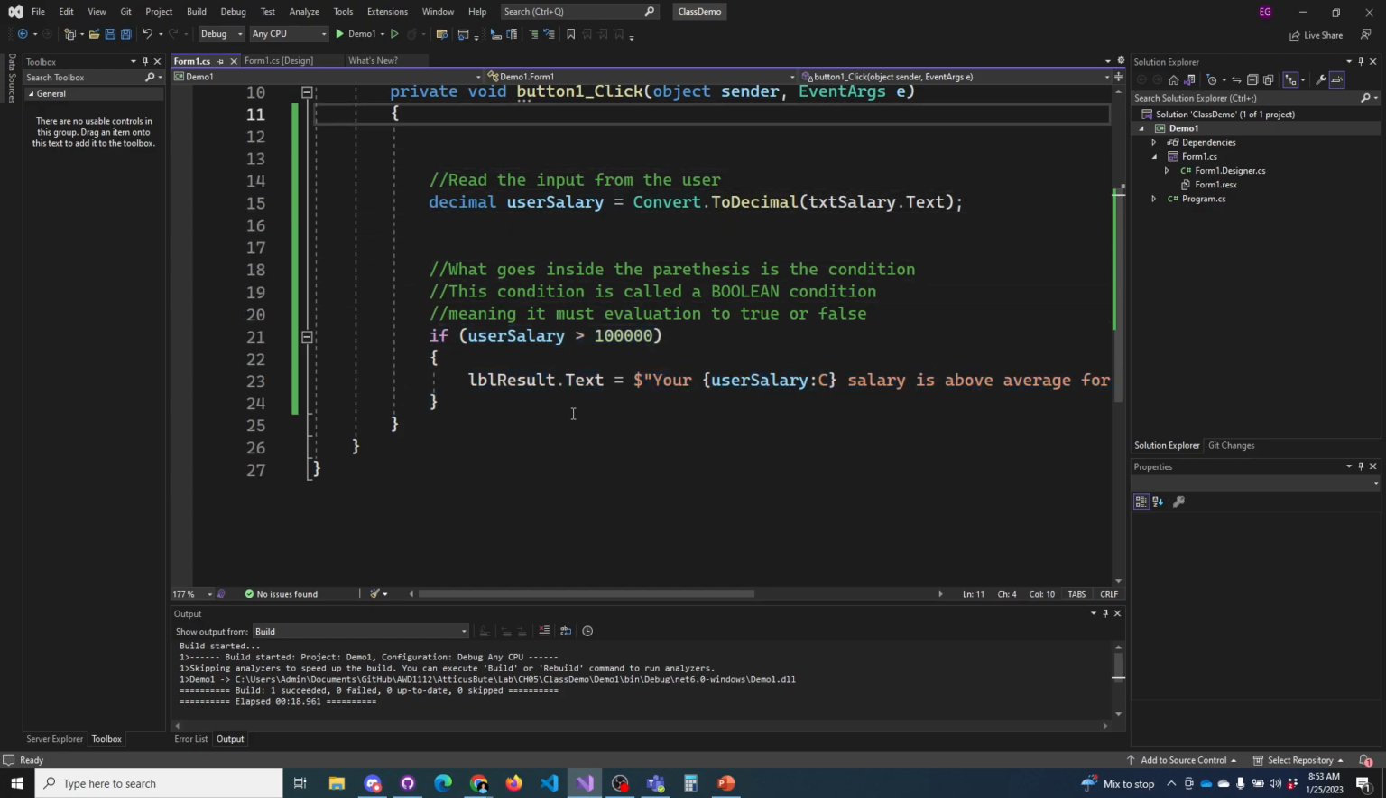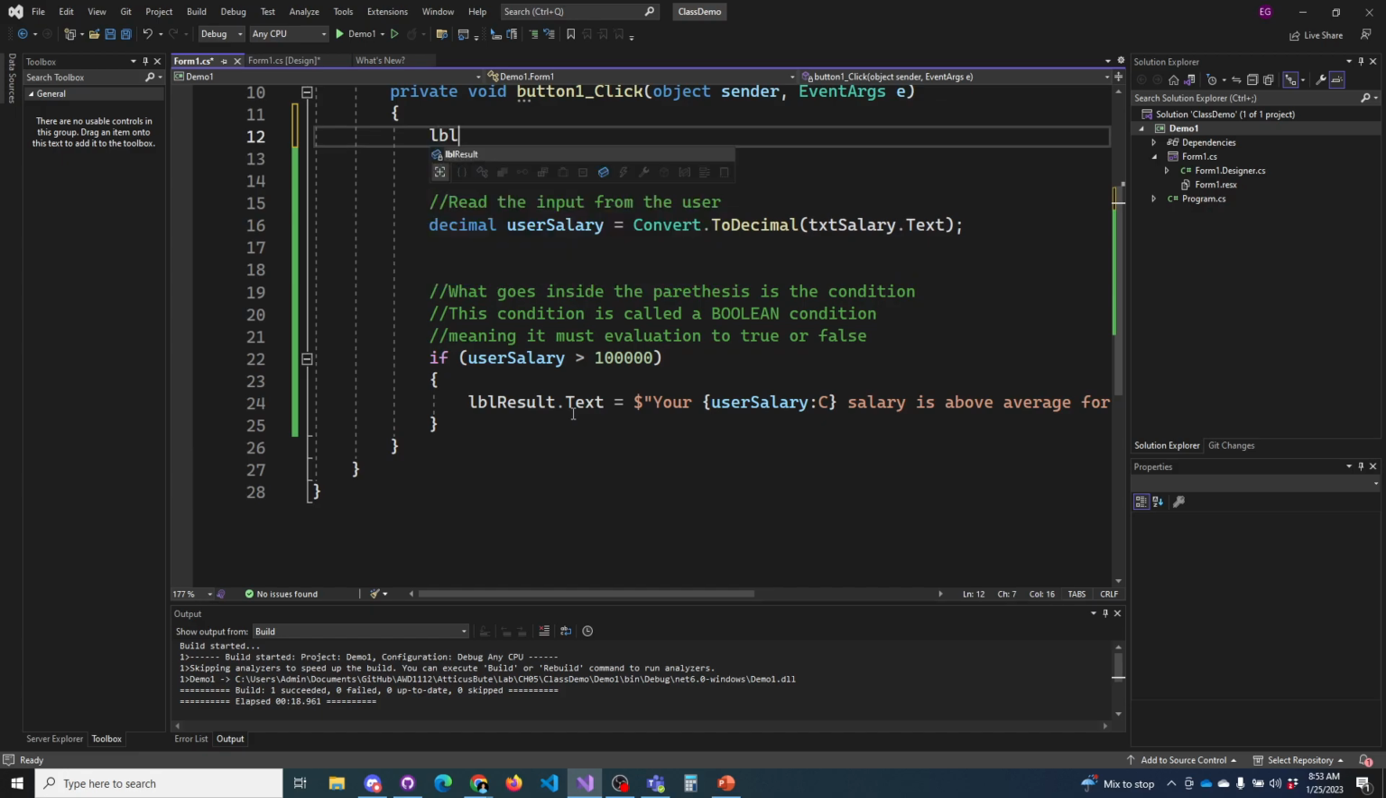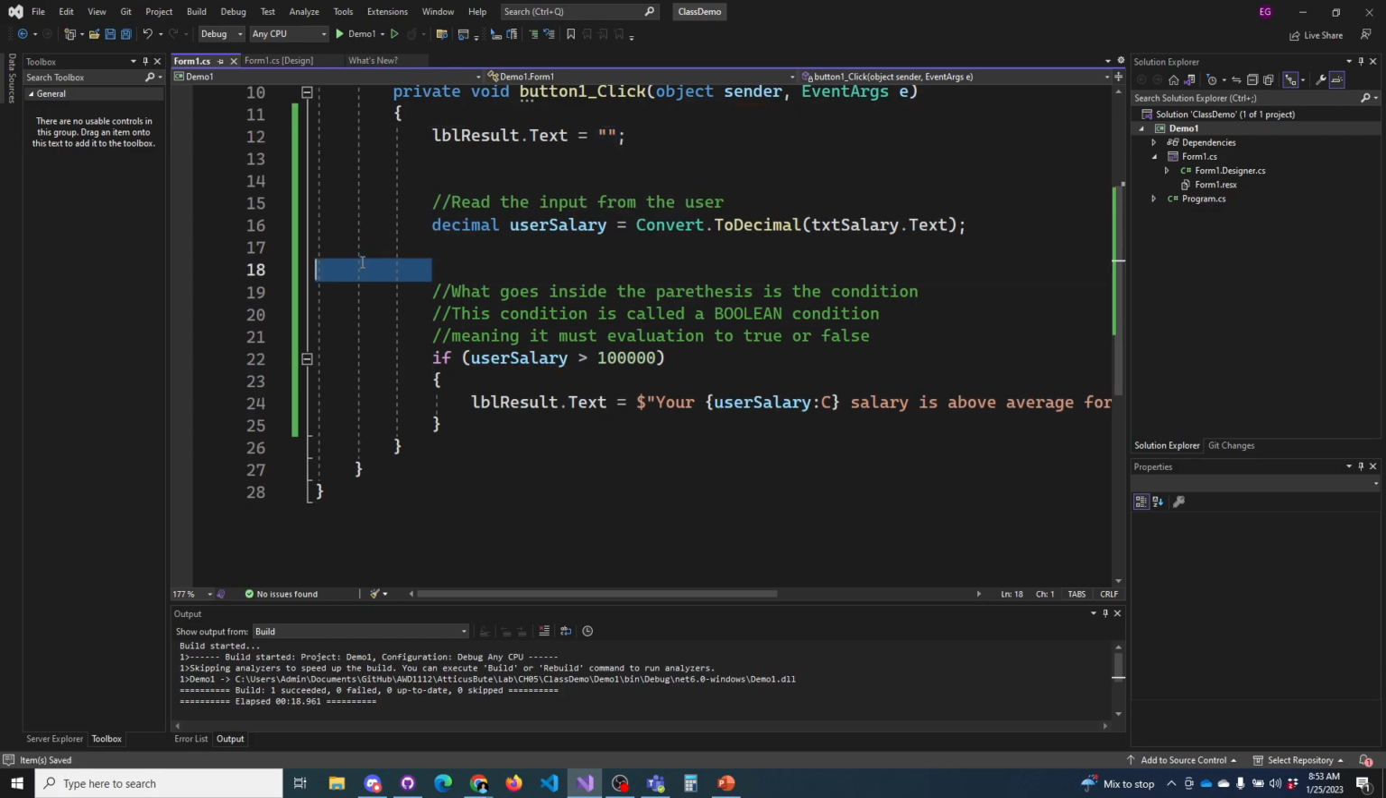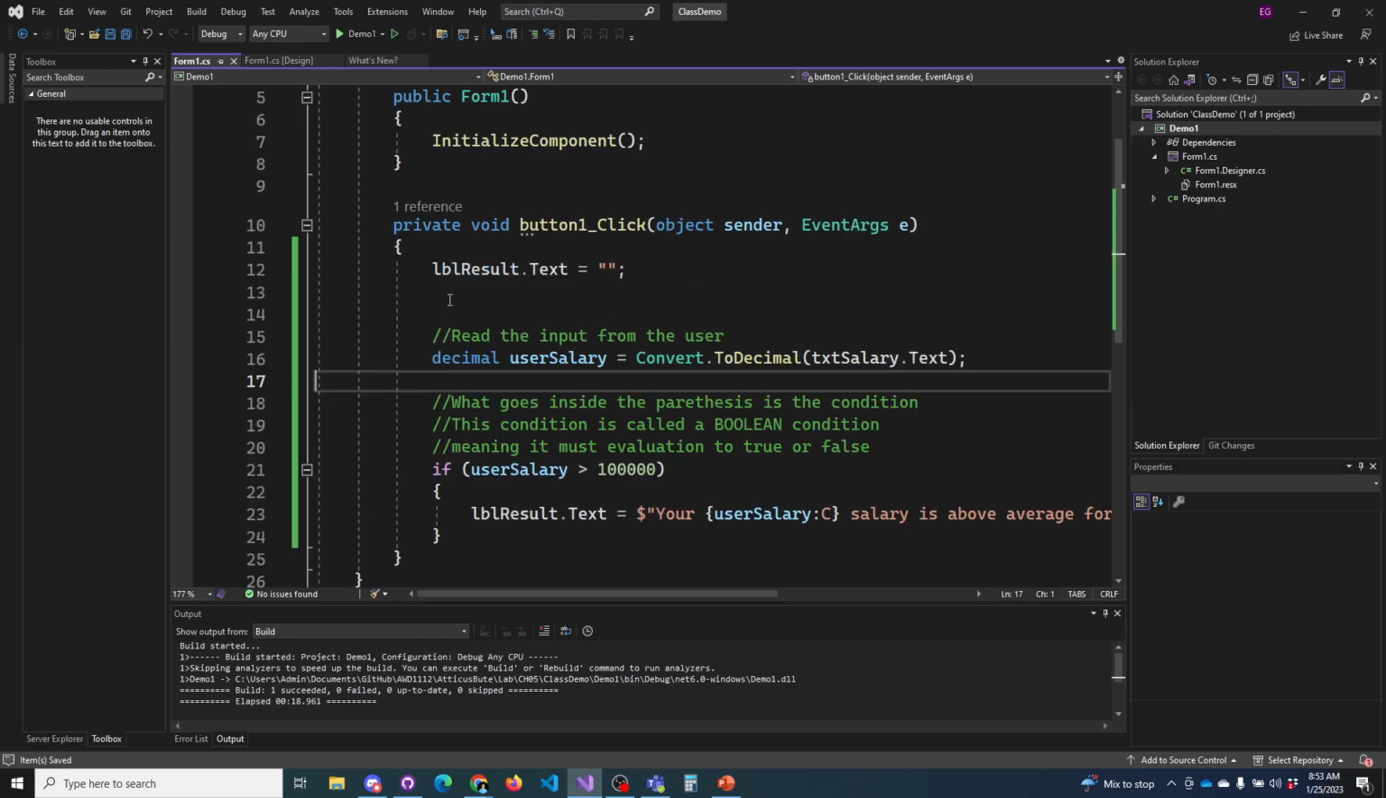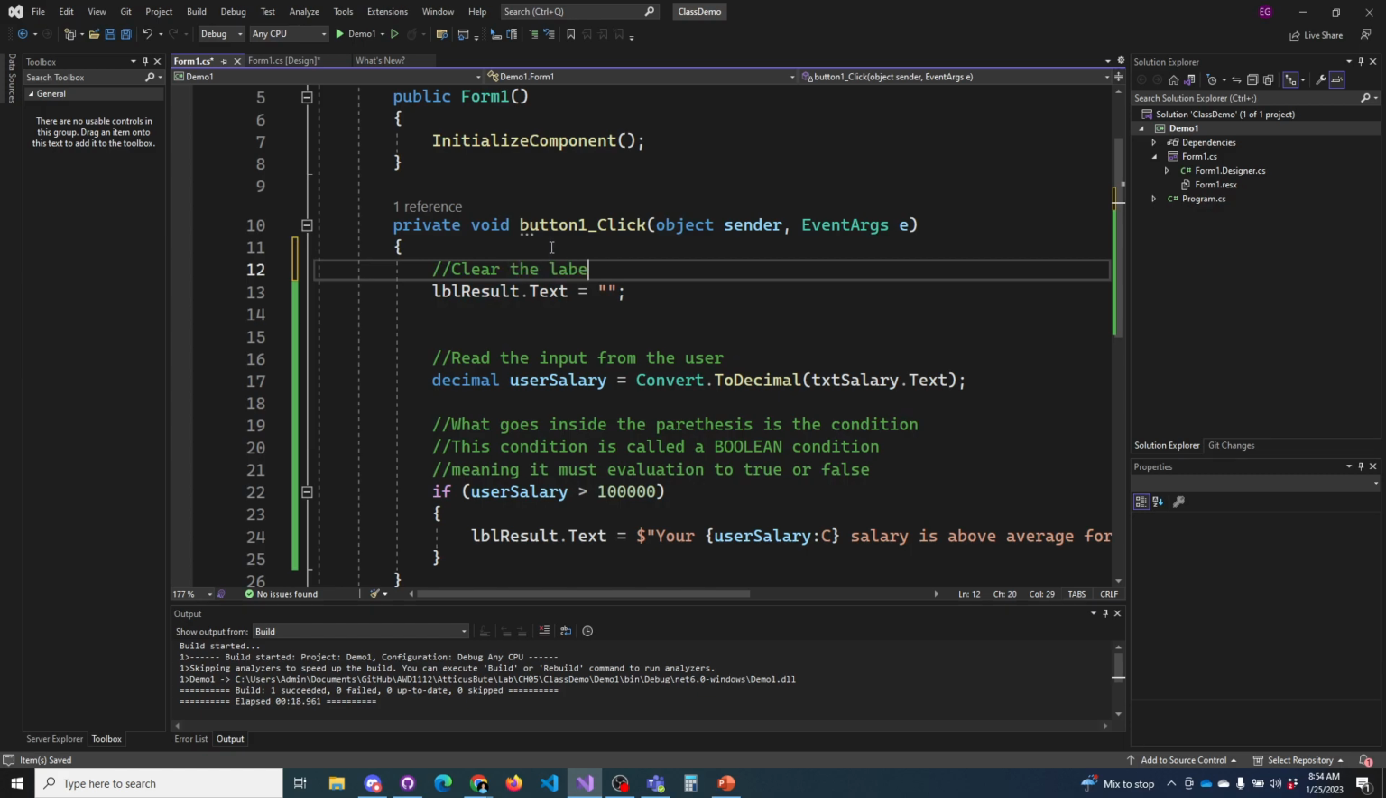But before I get into an else statement, this is another solution because I don't want to talk about elses quite just yet. I just want to point out that on line 12 here of my button click, I could clear my label. Clear the label to an empty string. And an empty string will just make that text disappear.